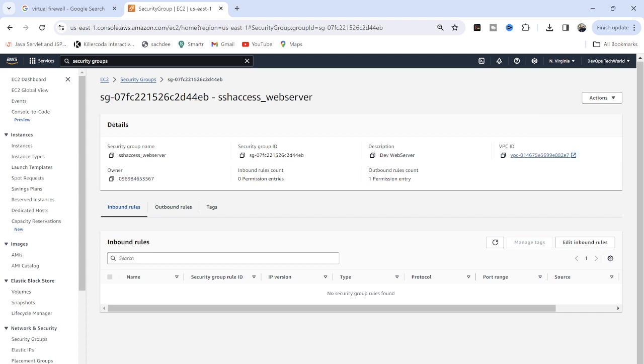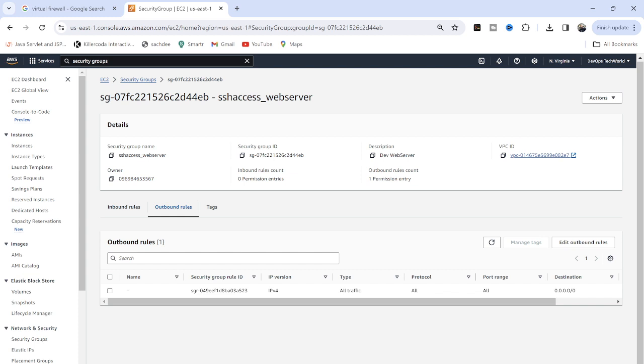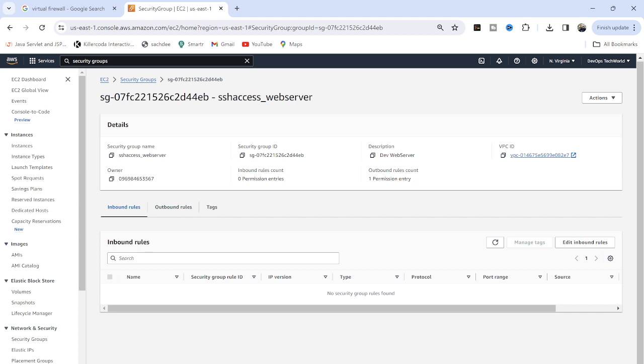As I told you, we have two rules, one for inbound and one for outbound. The outbound rule we have already seen. That means by default in AWS, when we are creating a security group, it provides the outbound rule by default. But for the inbound rule, right now we haven't set any. So in order to protect or give your inbound rule, you have to go here and edit inbound rules.